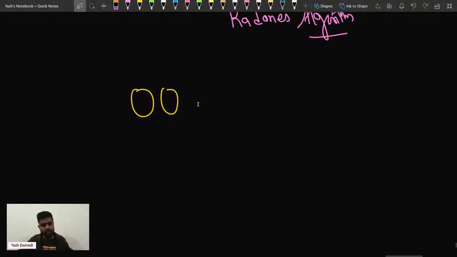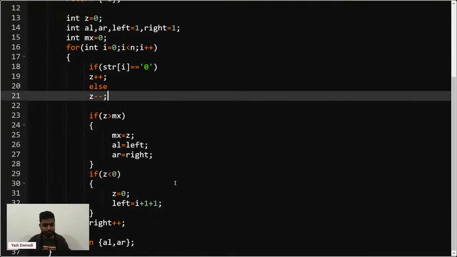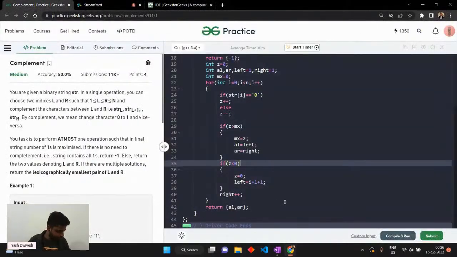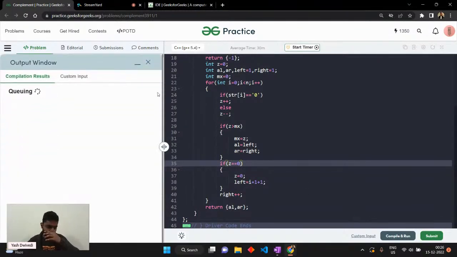Could you modify the condition and submit? Okay, I'll try to do that also. So let's do this as you are saying. You should have told me the line number directly now. So if you see here, let's say that if you do this thing, let's see how it will go and what will happen.